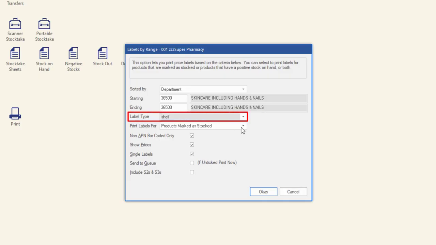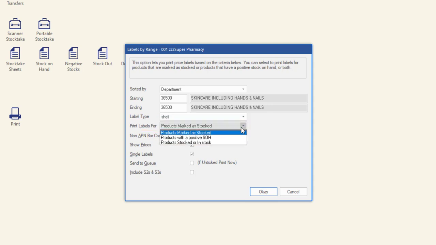Click the Label Type drop-down and select the appropriate label template. Use the Print Labels For drop-down menu to select Products marked as stocked, to only print labels for products marked as reorder or stocked, products with a positive stock on hand, to print labels for products with a positive stock on hand regardless of the stocked status, or products stocked or in stock, to print labels for products that are either marked as stocked or have a positive stock on hand.